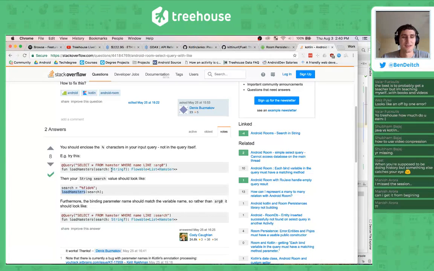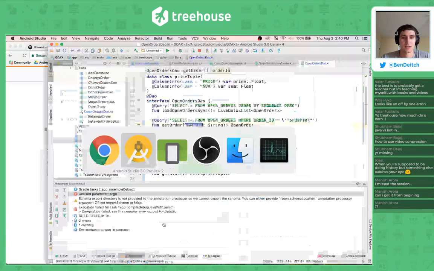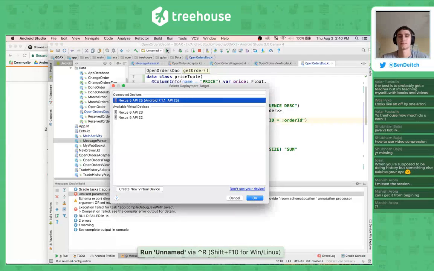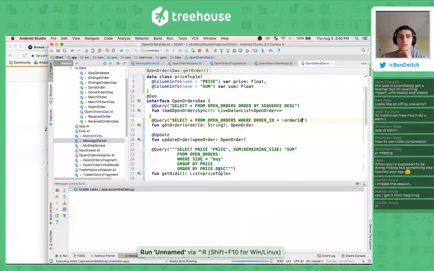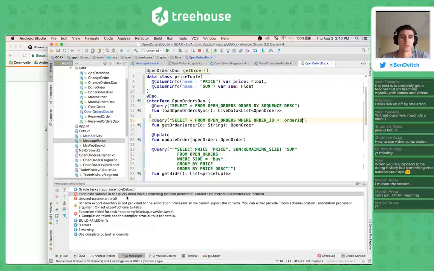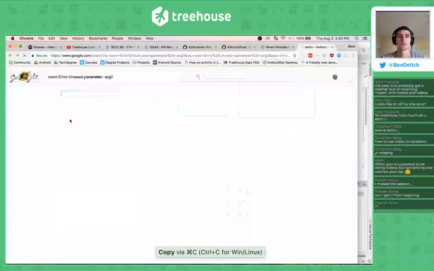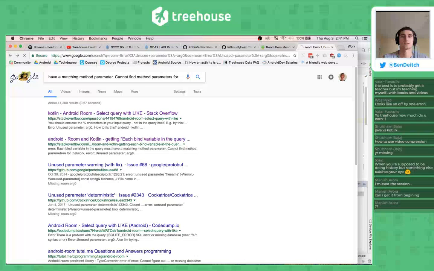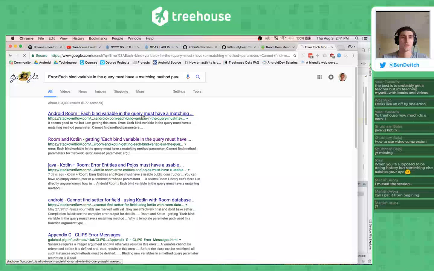Load hamsters. Search that like that. ID equals order ID. I really must have a match. Cannot find method parameters for order ID. How can you not find the method parameter for order ID? So maybe that's the error we need. Is that what we searched for? No. And delete this because order ID is not going to be the name. There we go.